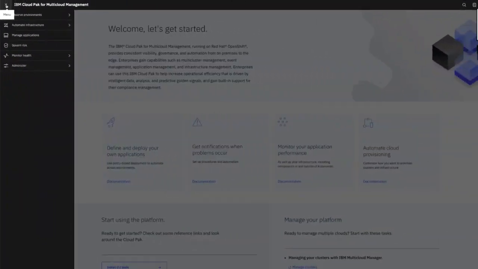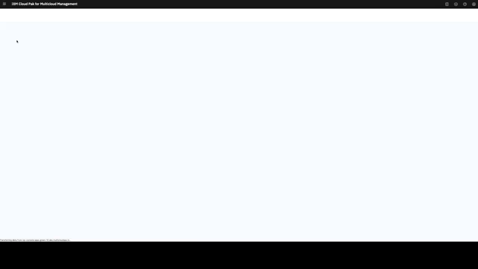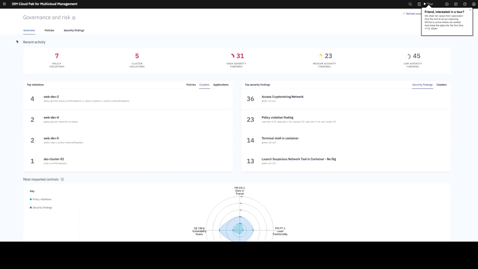Okay, we're going to start by navigating on the left-hand side to where it says Govern Risk. What this is going to take us to is a dashboard that provides a single one-stop shop for all of your information as it relates to policies, as it relates to the violations that have occurred. You can see this all in one dashboard. The importance of this is to have an integrated single console that brings together your entire environment in one place.